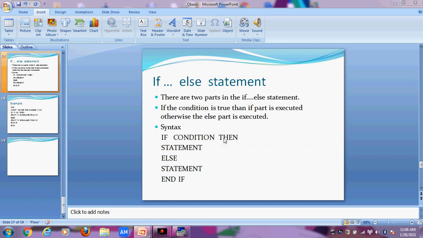And then THEN, and then a statement. This statement is related to the if. If this condition is true, then whatever you write inside the statement at the place of the statement will be executed. Now if the condition is false, then ELSE, and after else whatever statement you write will be executed. So here two options are there. If the condition is true, whatever you write after if is executed, and if the condition is false, whatever you write after else will be executed.